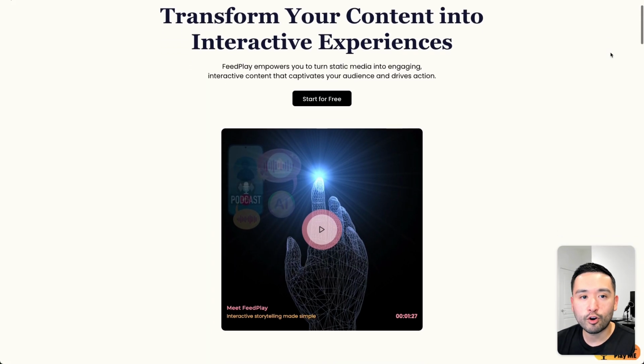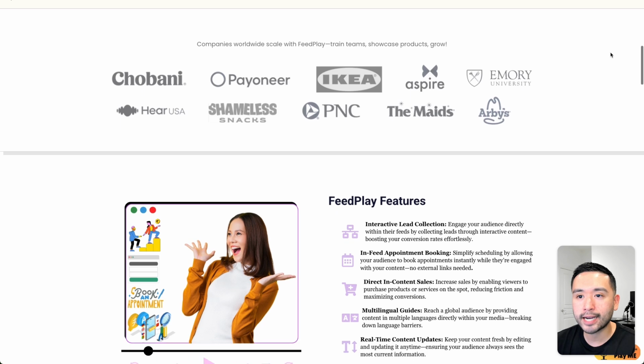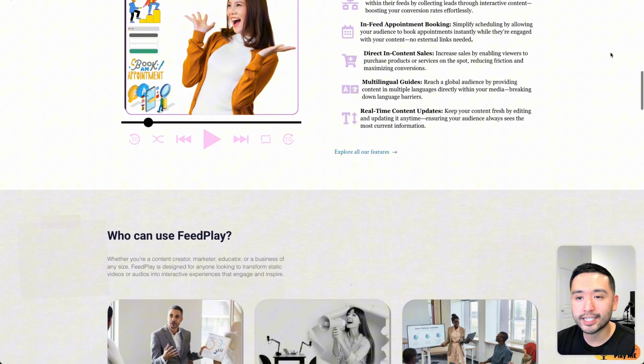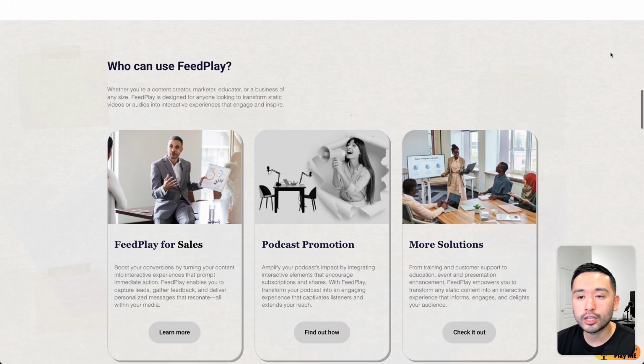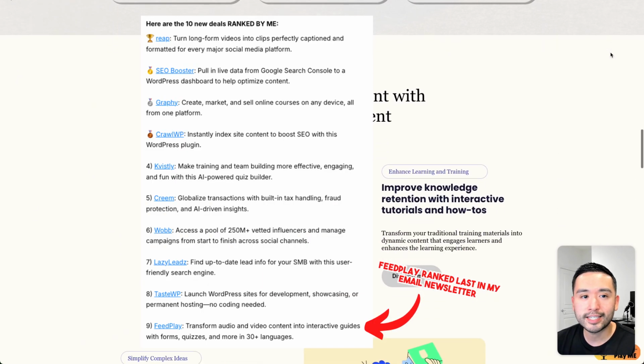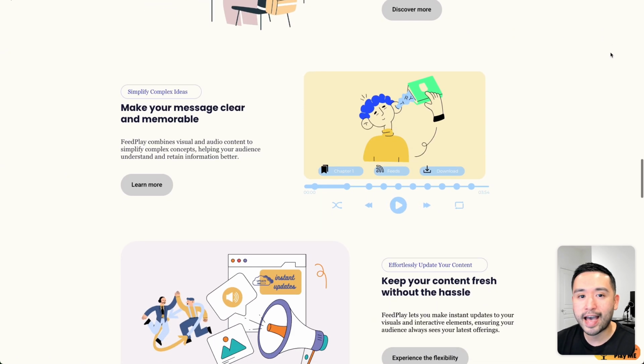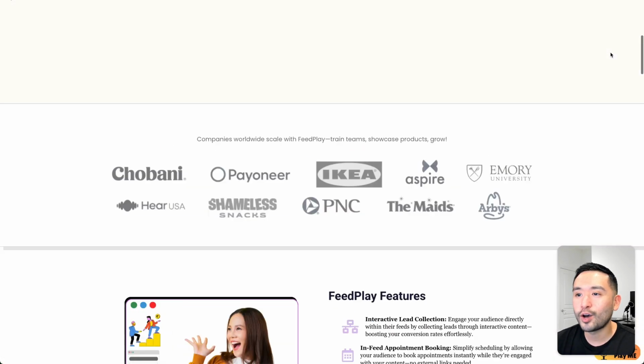FeedPlay can convert any text into interactive website elements and lead magnets in 30-plus languages. Now, this tool launched a few days ago on AppSumo, and I ranked this at the very bottom of tools to check out. But a few of you have asked me to do a review, so let's get to it.